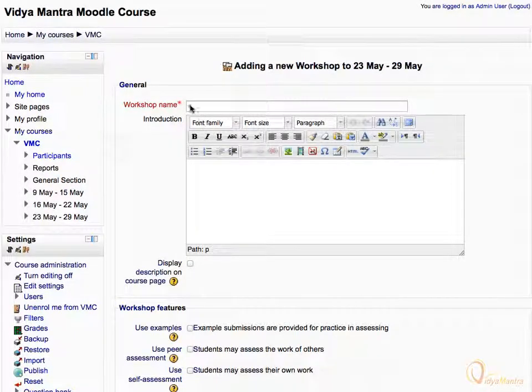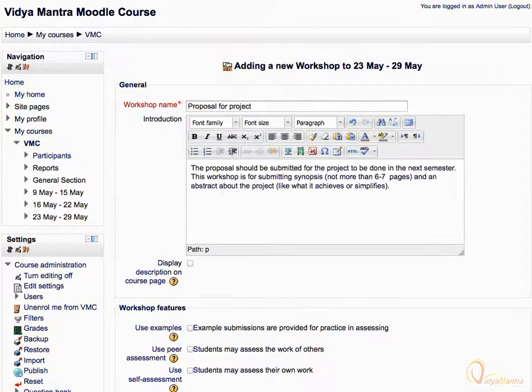Enter the workshop name as Proposal for Project. Then enter the introduction as: the proposal should be submitted for the project to be done in the next semester. This workshop is for submitting a synopsis, not more than 6 to 7 pages, and an abstract about the project, like what it achieves or simplifies.